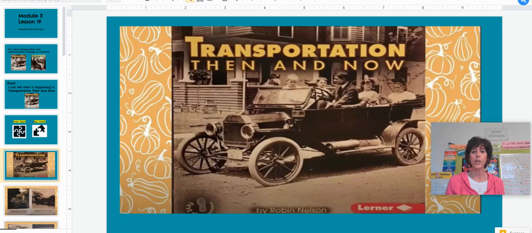So the book is titled Transportation Then and Now, and the author is Robin Nelson. And the illustrator is not listed. Do you remember what the illustrator does? The illustrator draws the pictures. So the author writes the words on the paper, the illustrator draws the pictures, but in this book, since it's an informational text, we will be using photographs in the book.